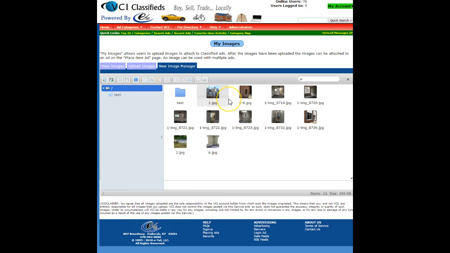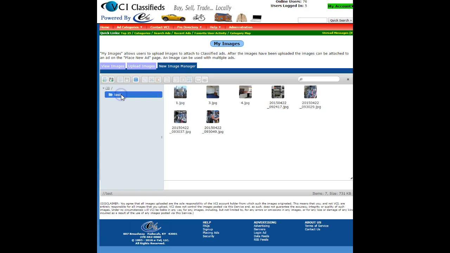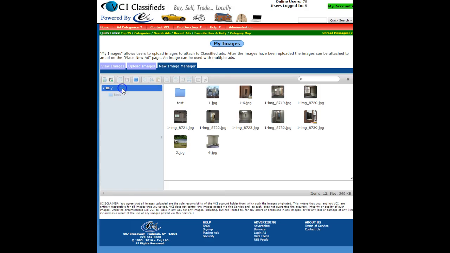Now, one of the nicer options of this new image manager is the ability to drag and drop. So I can push my mouse button down and I can just drag this over here to the test folder. And go to the test folder, there it is right there. If I made a mistake, I can just drag it right back, put it back in the root folder.